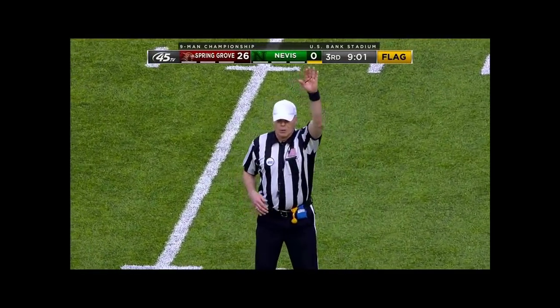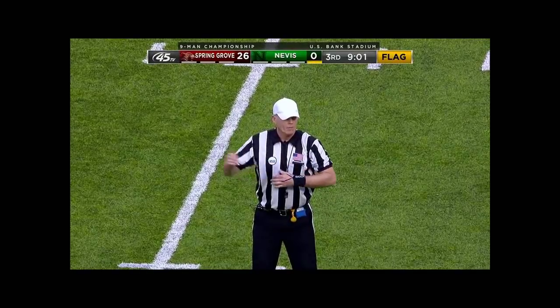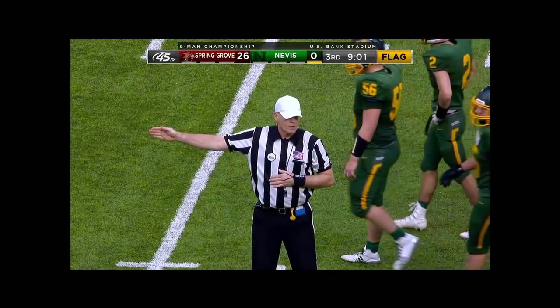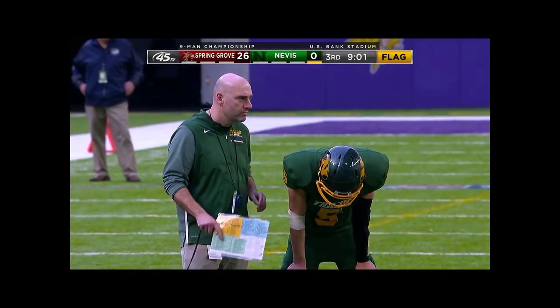Tigers, dead ball, false start. Offense, number 84, 5-yard penalty, still second down.